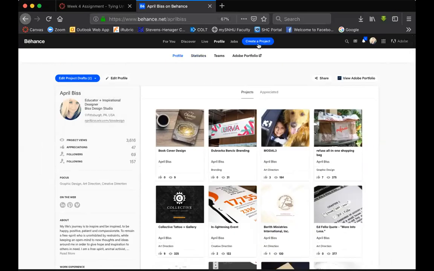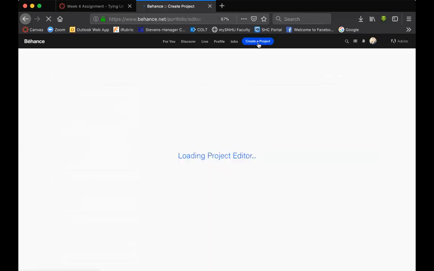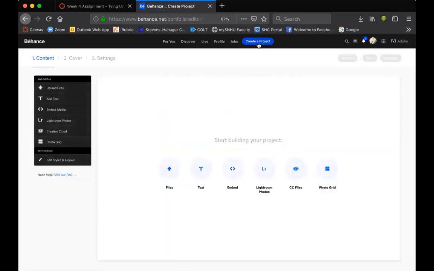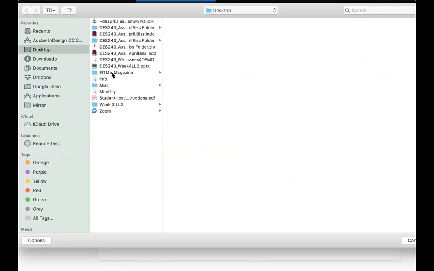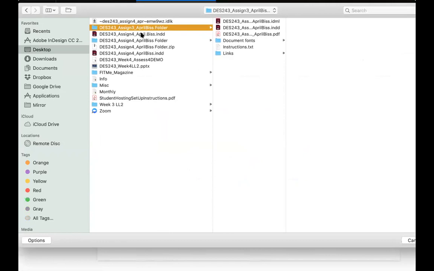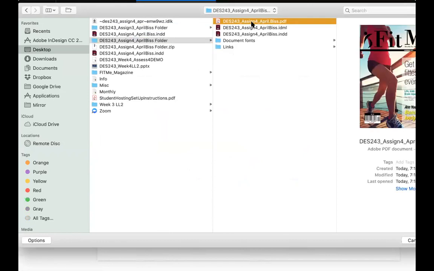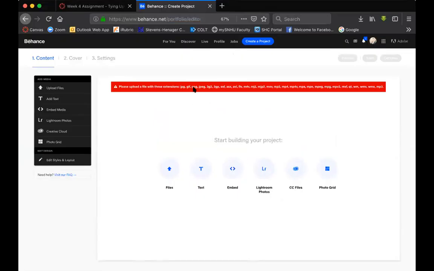So at this point, what you're just going to do is create a project. You're going to choose that option. And this will start your building of your project. You're going to choose Upload Files. And let's see here, where's that folder that we had made? The final zipped folder was this one. So you're going to select that PDF that you made and you're going to choose Open. Aha, I thought maybe you weren't able to submit a PDF.